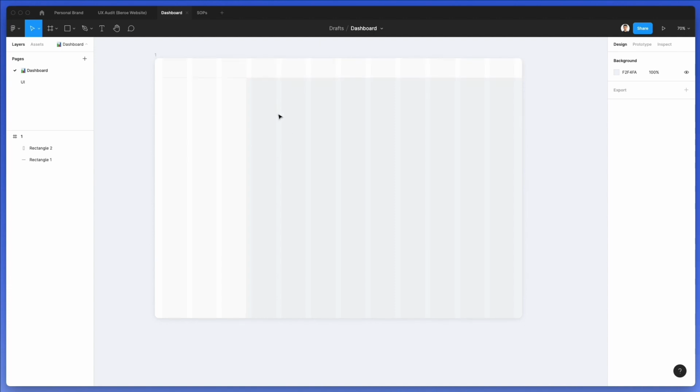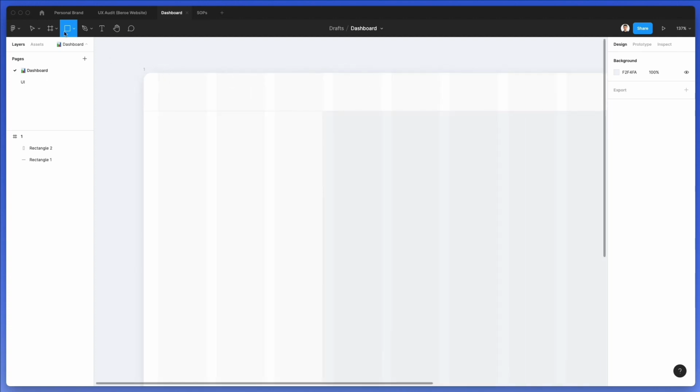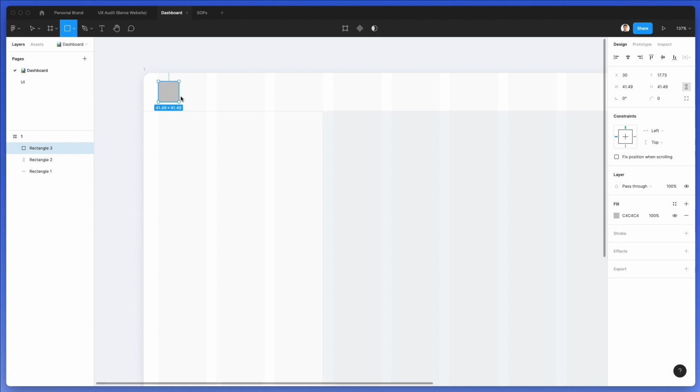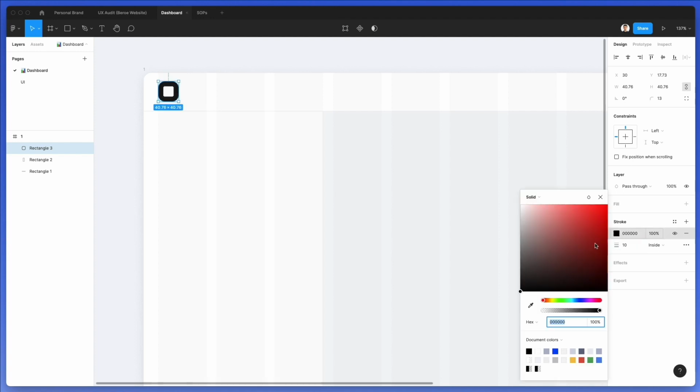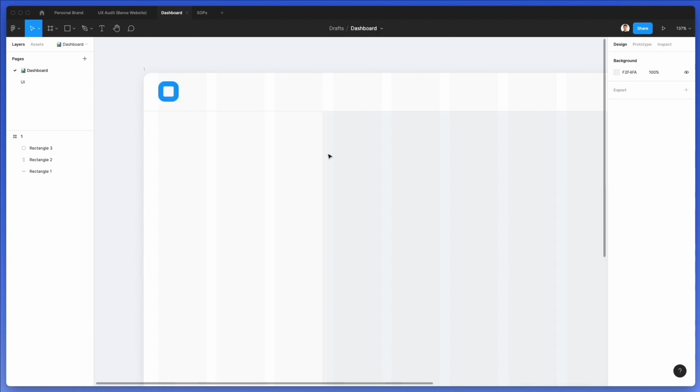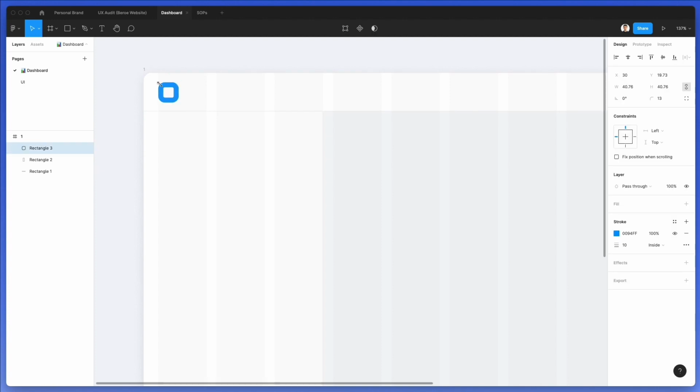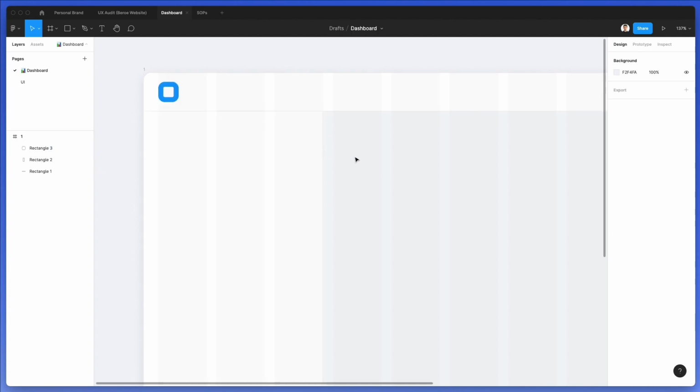So let's go ahead and create the logo. I'm going to use the rectangle tool right here. I'm going to create a perfect rectangle, round it up quite a bit, and remove the fill. I'm going to add a stroke, and as it's set on inside by default, that's good. And I'm going to make it completely blue. All right, let's bring this one here below.